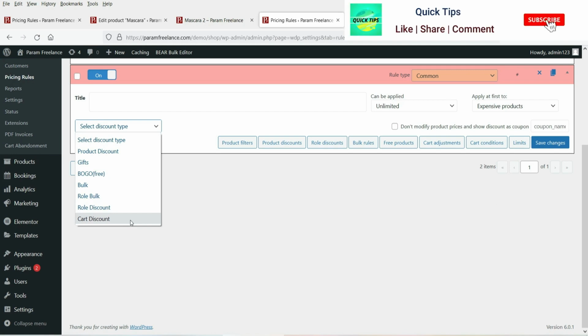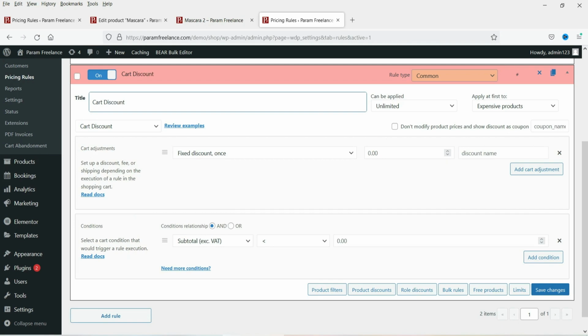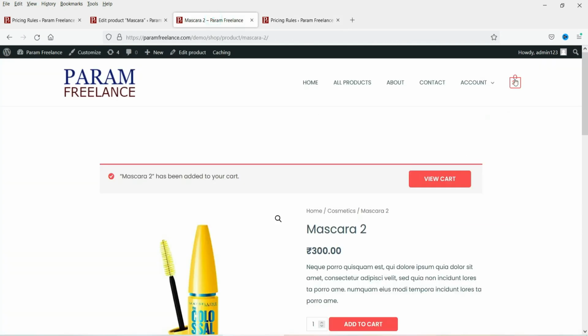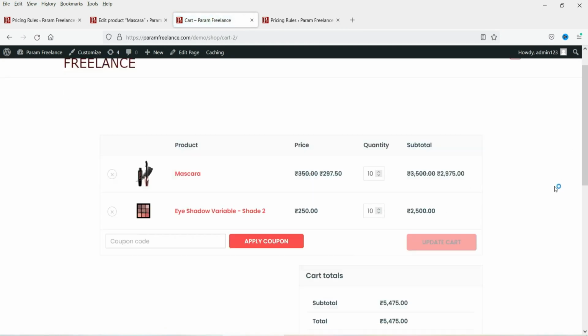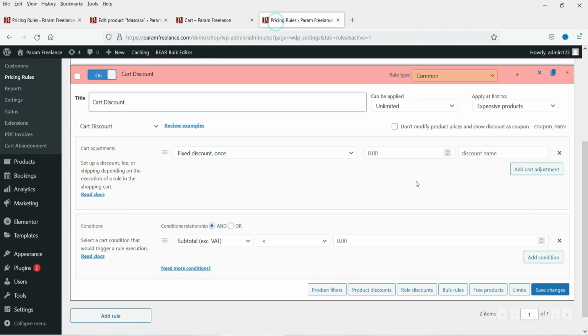Let's try this one, cart discount. So let's select cart discount and name it cart discount, and let's go to the cart. I'm going to add a new rule. So right now the total price of the cart is 5,475. So let's say if someone purchases more than 5,000 rupees of products, then they will get an extra discount of 100 rupees.